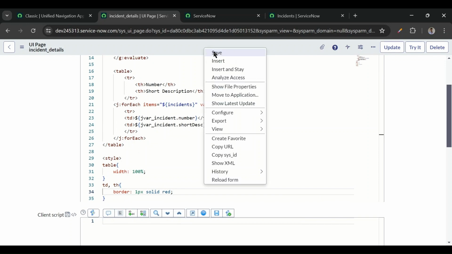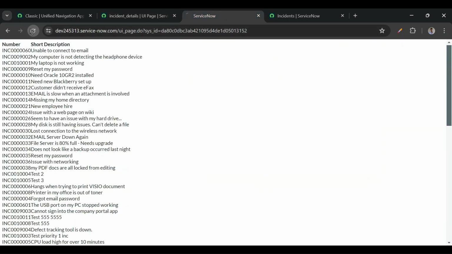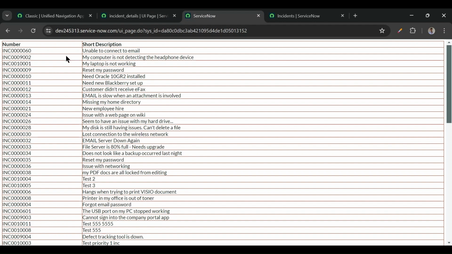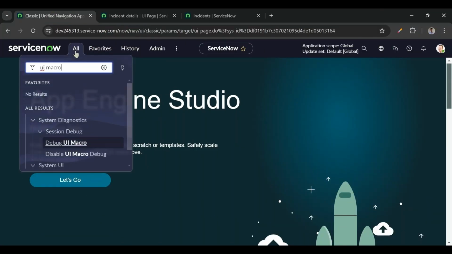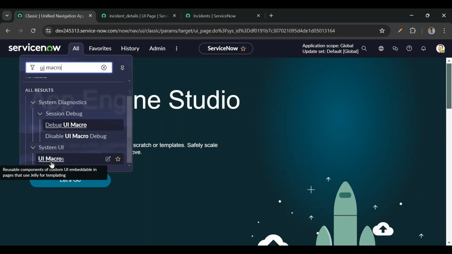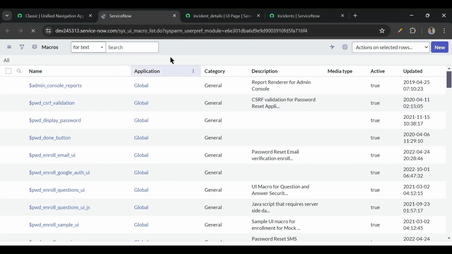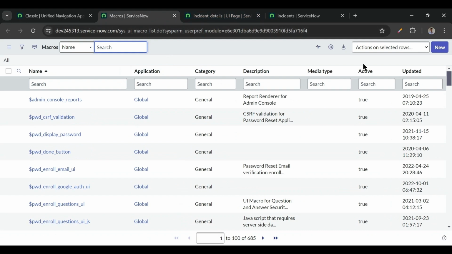Let me save this. Now let me refresh the page. So we can see we can add the styling as well. Now the border is added, and the color is also red, and the width of the table is 100%. Now let me write a UI macro. For that, I'll type UI macros and open this. So we'll create a UI macro, add that to the UI page, and then test the UI page. Now let's do that here.